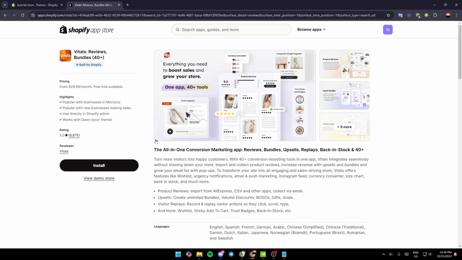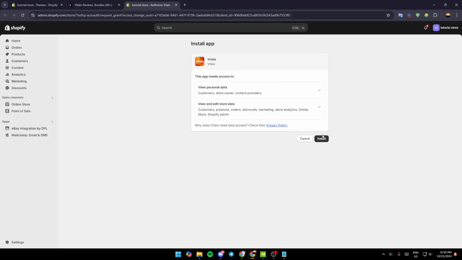So just click on the application and then you're going to be here in the app page. Once here, as you can see, guys, you're going to find the option to install it. Go ahead and click on install and then you're going to be taken to this page right here. Once here, click on install again and then just wait for it to load.